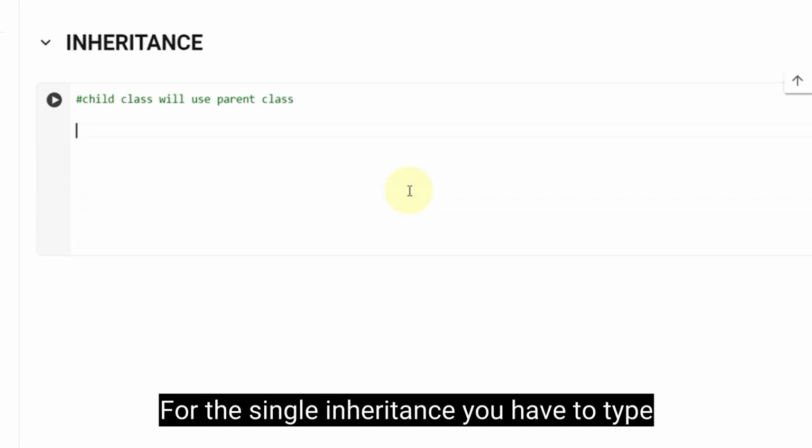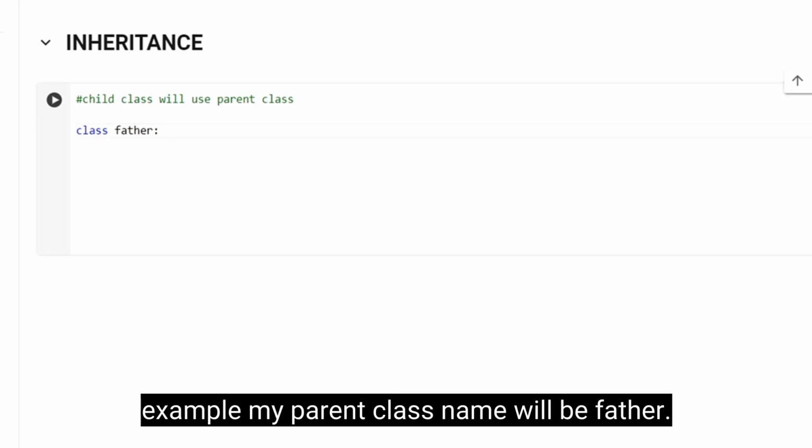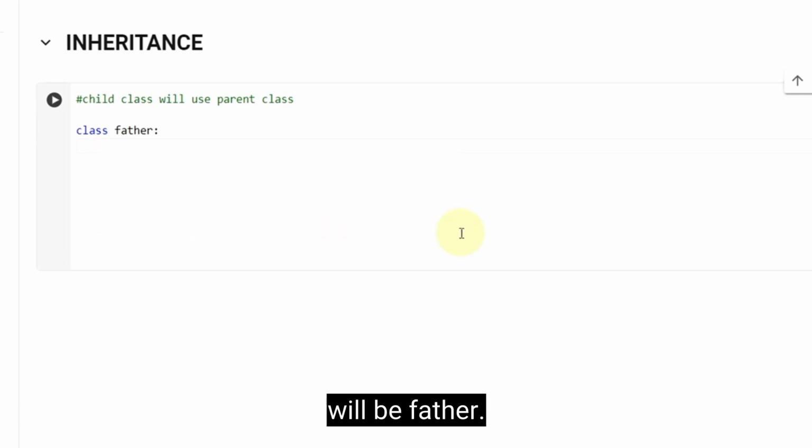For the single inheritance, you have to type class, and then you have to type the parent class name. For example, my parent class name will be father, so it will be very easy to teach. For that only, the class name will be father.